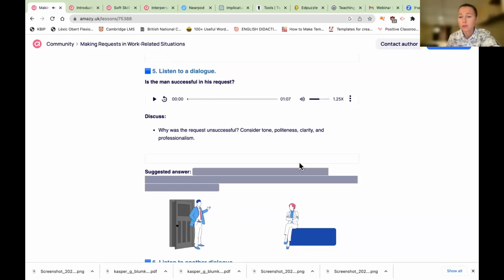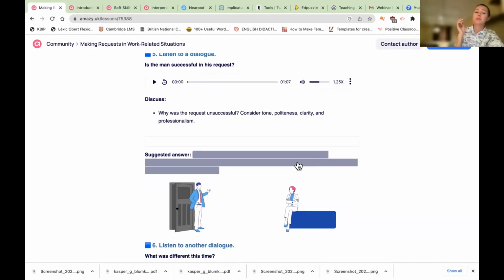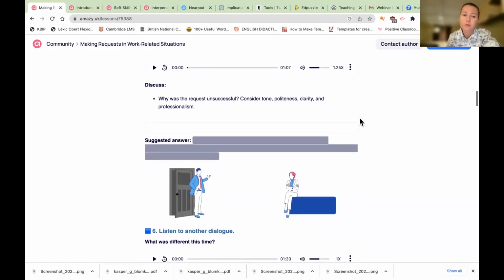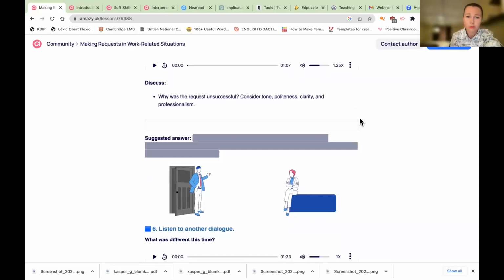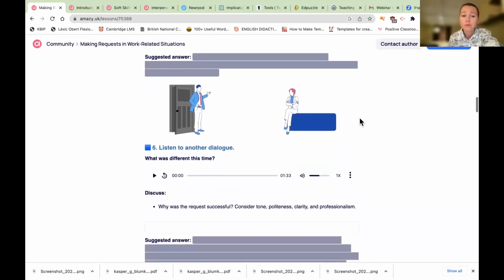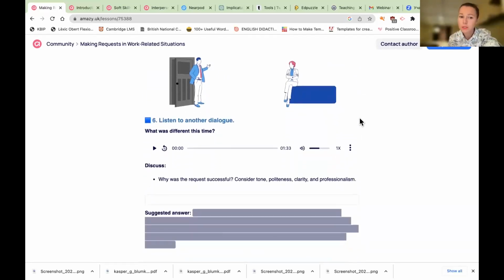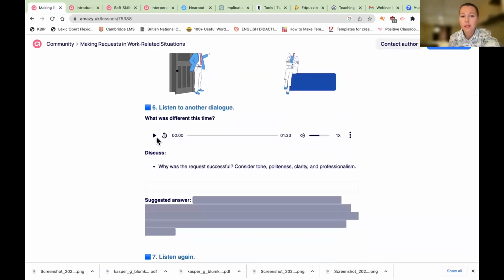So the students listen to the dialogue, then they have to answer the question: why was the request unsuccessful? Consider tone, politeness, clarity, and professionalism. So you discuss this question with the students, then they listen to another dialogue, and they answer the question: why was the request successful?